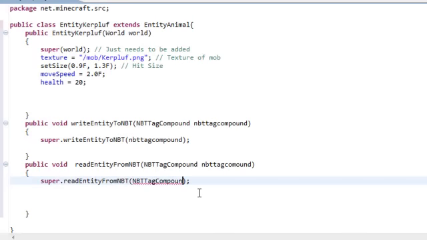Nope, that didn't work. Maybe it's all supposed to be capitals. What am I doing wrong here? Do you know? No, I don't know. We'll come back to that. Hopefully we'll be able to figure it out when we come back.